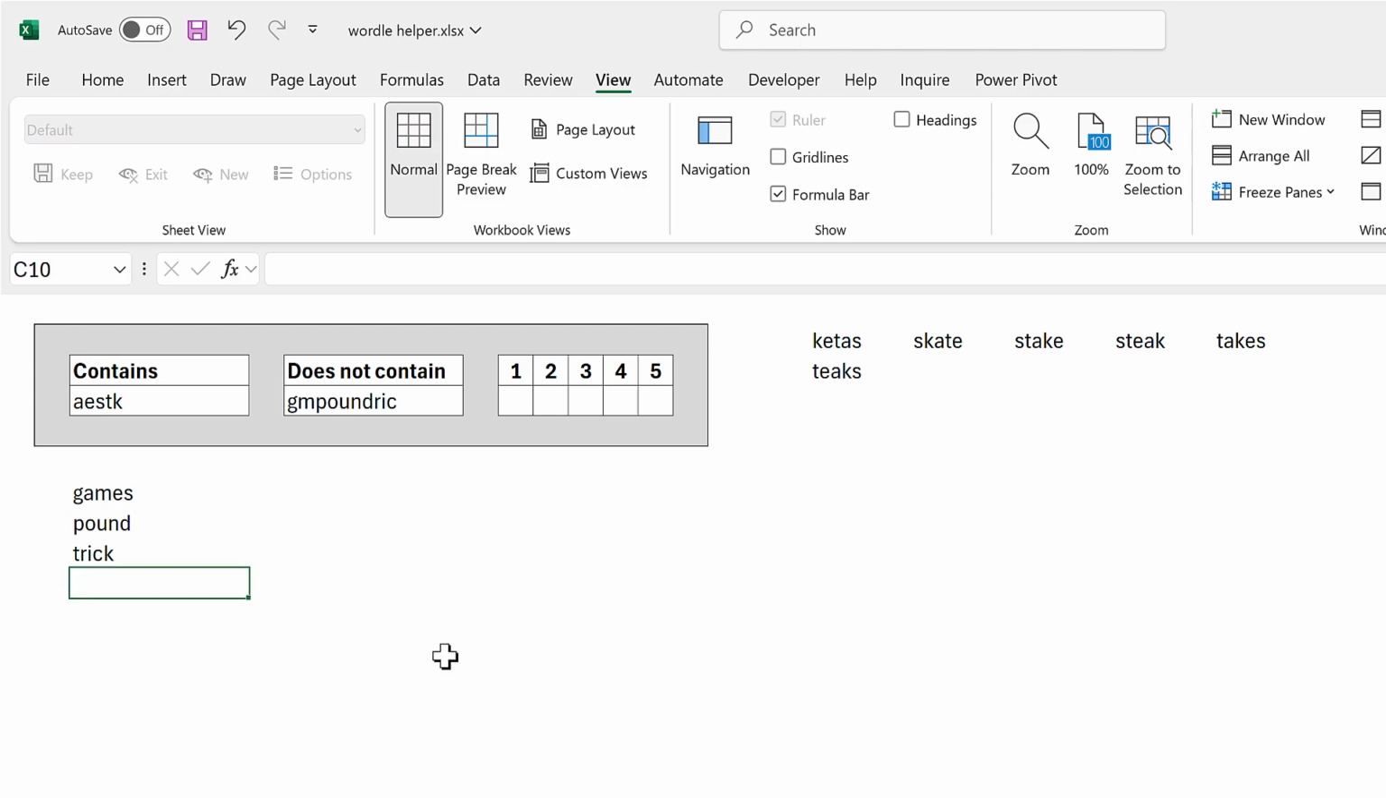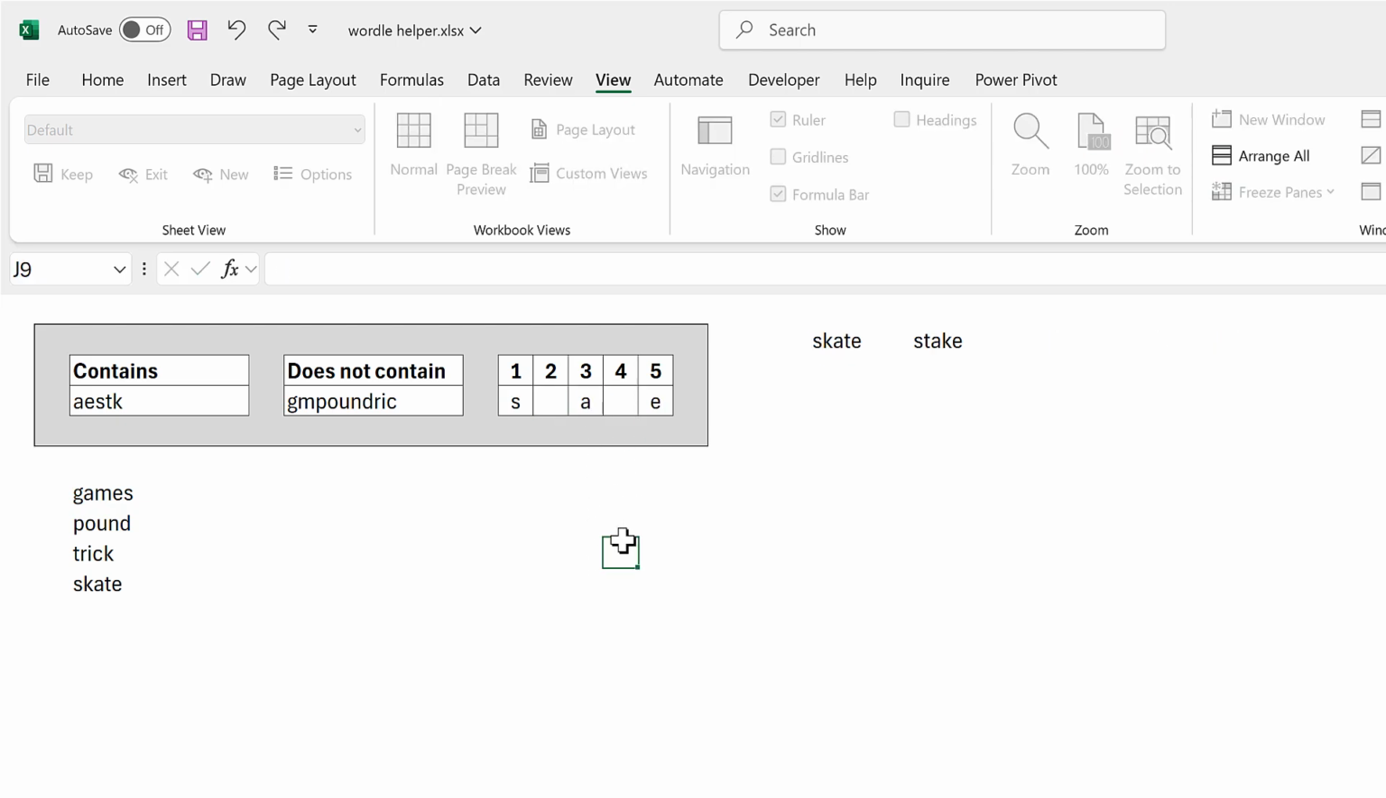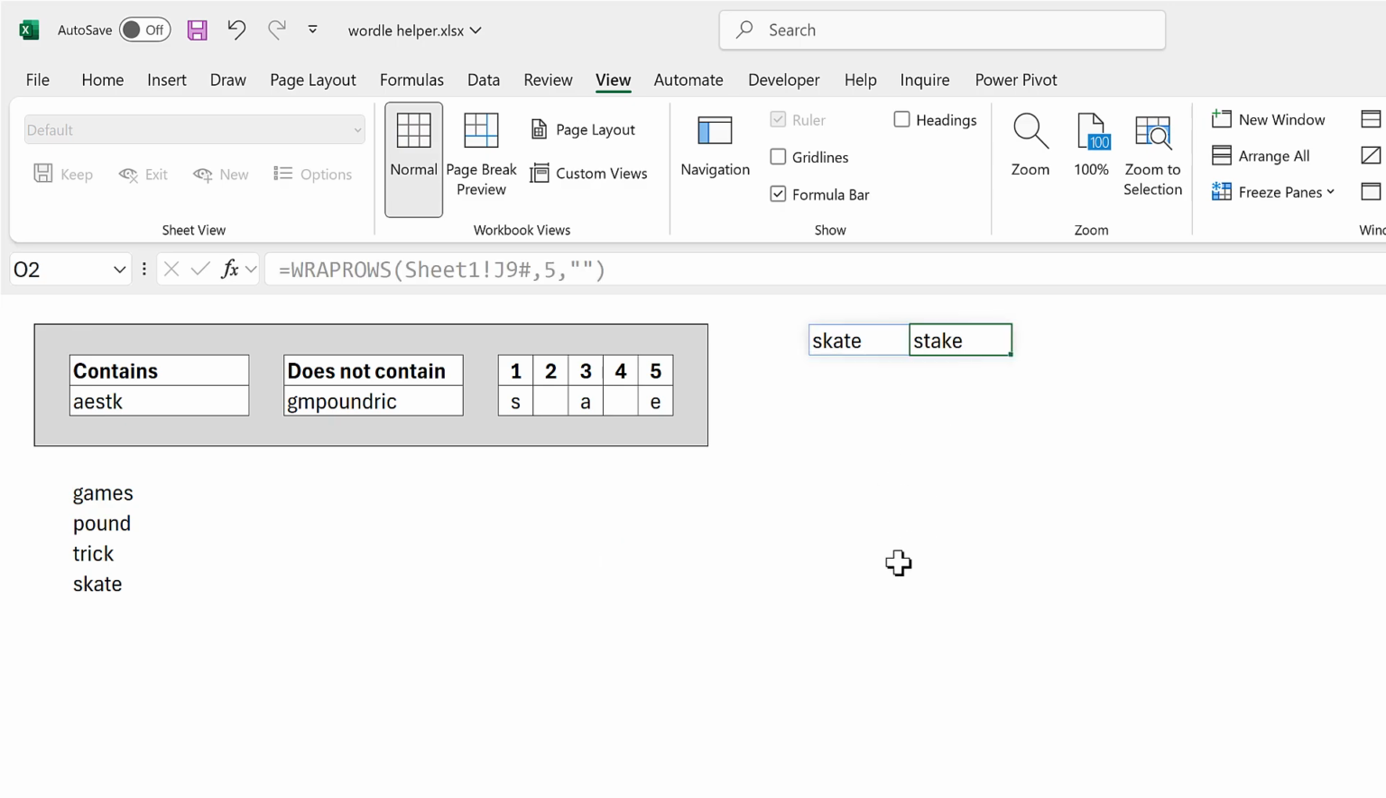So I guessed skate, and this told me that I had the S and the A and the E all in the correct position, but the K and the T were in the wrong positions, which of course means that the answer has to be steak, and that was the correct answer.